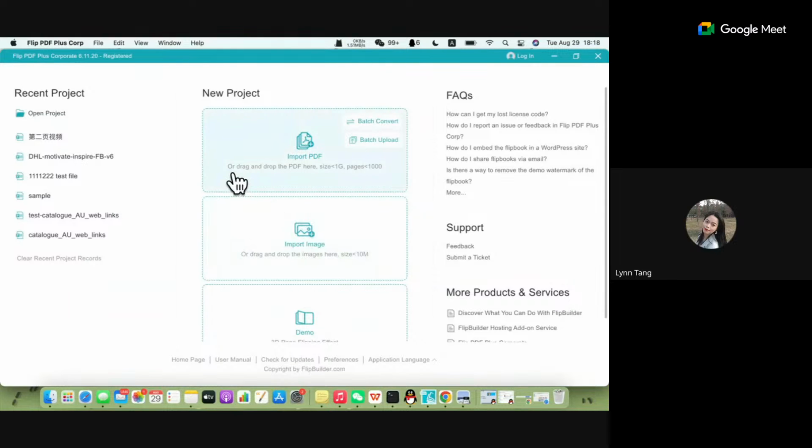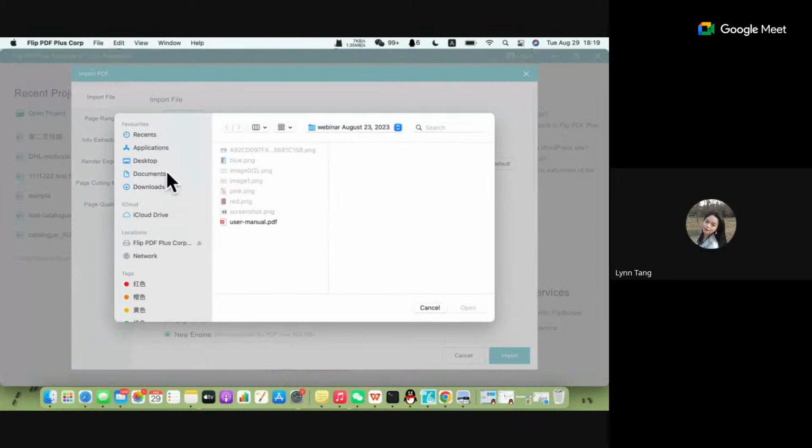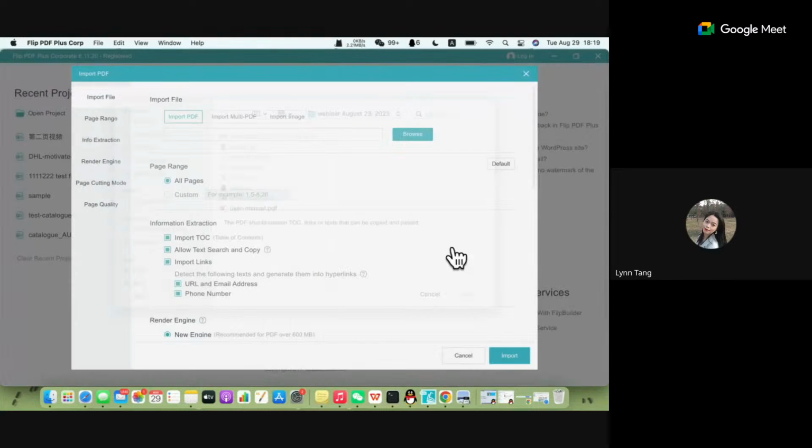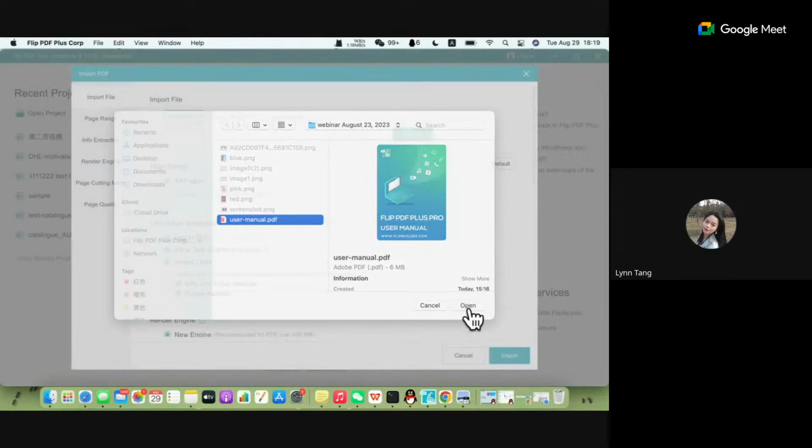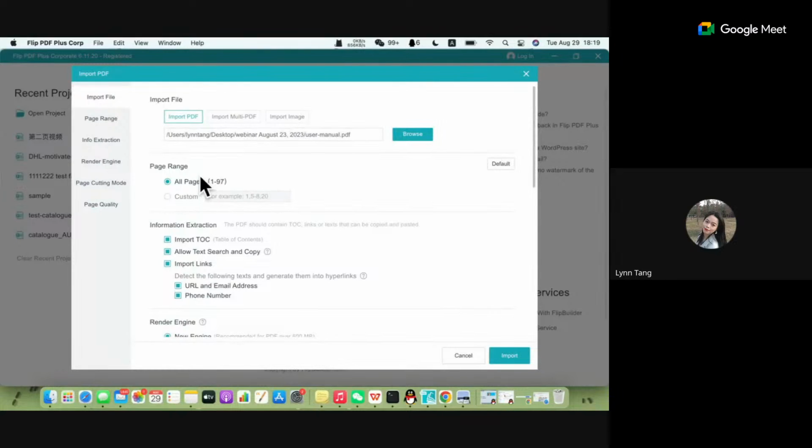The total page count of a single book cannot exceed 1,000 pages, and its size cannot exceed 1 gigabyte. In other words, if you import an individual PDF, that PDF cannot exceed 1,000 pages or 1 gigabyte in size. If you import multi-PDF files, the combined size cannot exceed 1,000 pages or 1 gigabyte in size. Click Browse to import a PDF. Here we can choose whether to import all the pages or a range of pages.